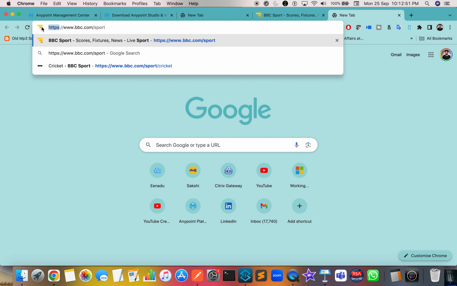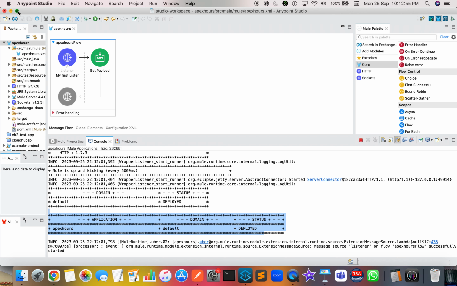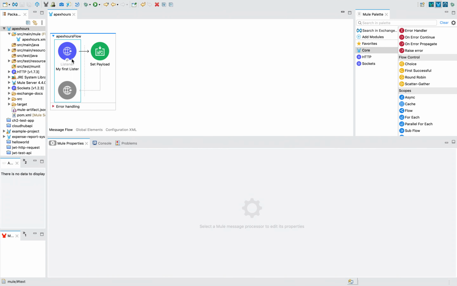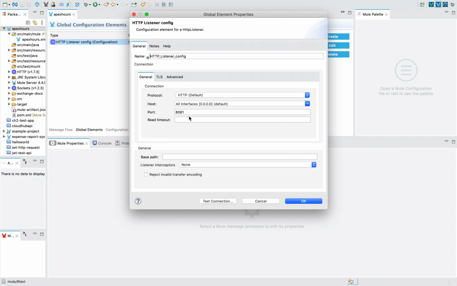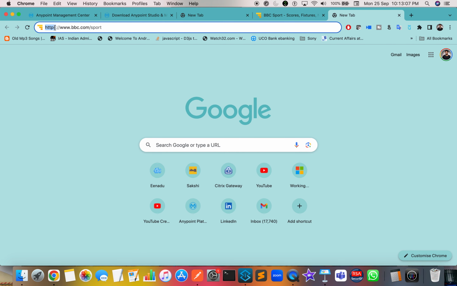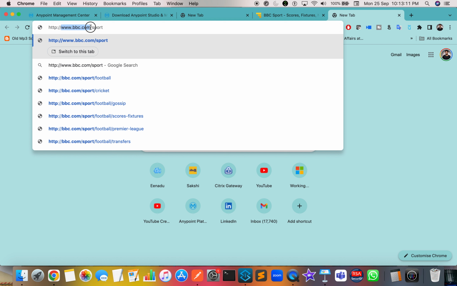First of all, here this is not HTTPS because in my code, in my HTTP listener, if you go to global elements, you can find it from here as well. Click on this and click on edit. My protocol is HTTP, not HTTPS. So I will remove the S from here.